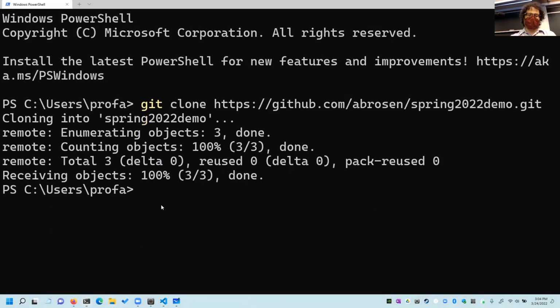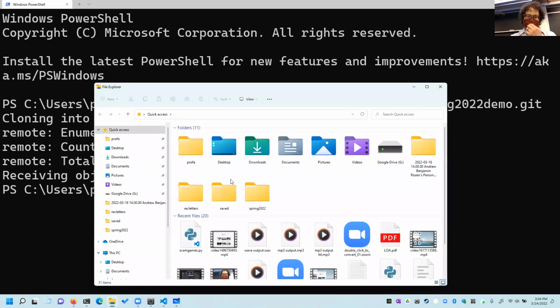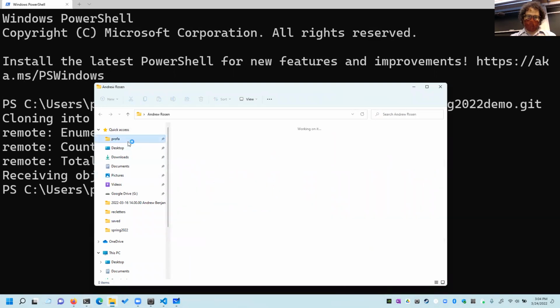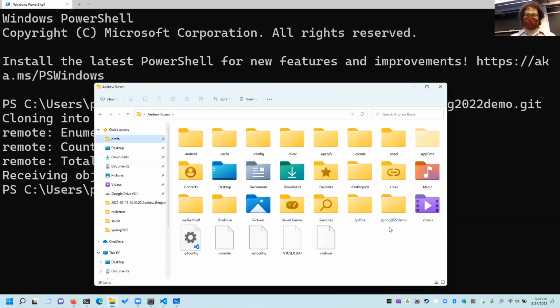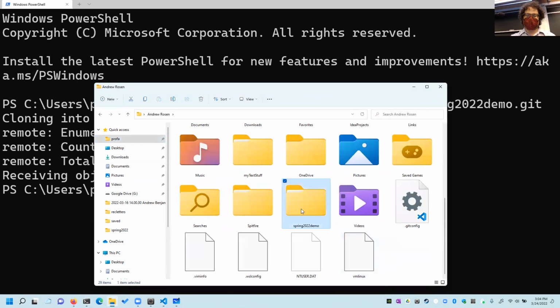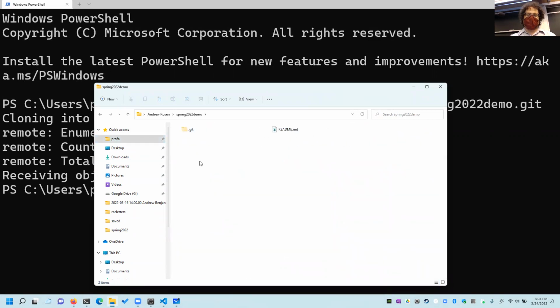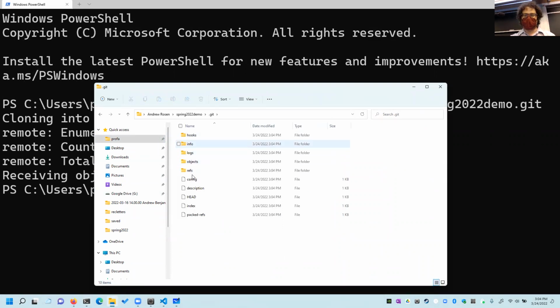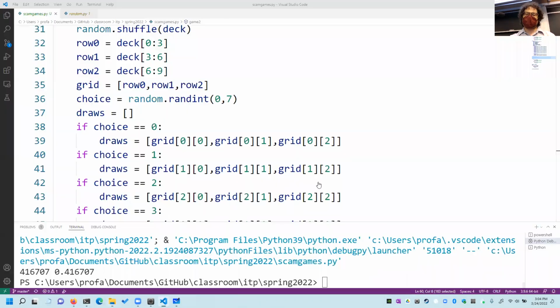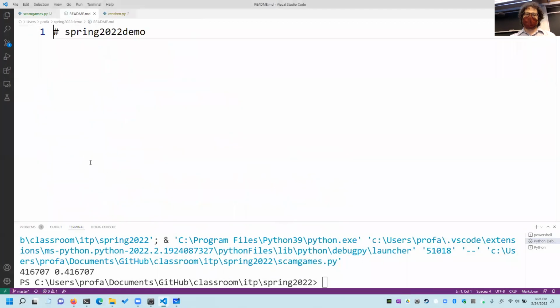And now, over here, on my computer, we'll see I have a spring 2022 demo folder over here with a hidden folder in it. You can see it's transparent. That's what transparent means, it's hidden, which are just Git stuff for it. This is just all the information on how Git is supposed to work. And yes, open it. And there's the same source code.